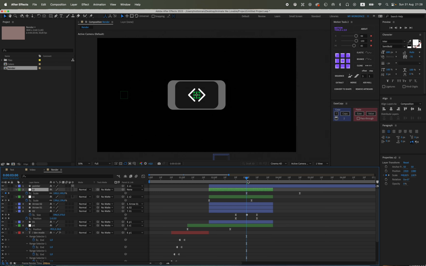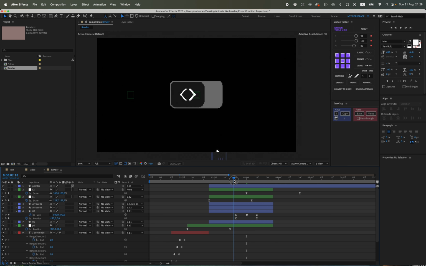We will then move our S2 element a little bit further to the right side of the composition, and subsequently we will establish a direct link between the pointer and S1, ensuring their synchronized movement and interaction within the animated sequence.